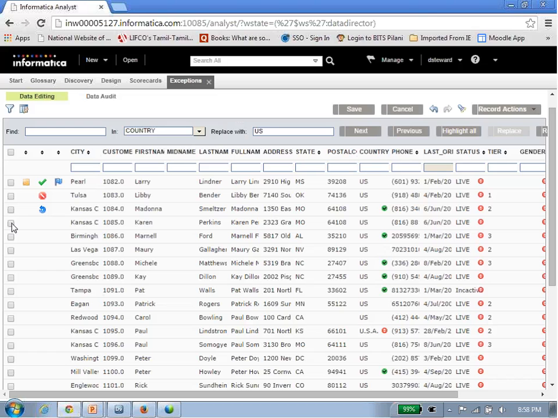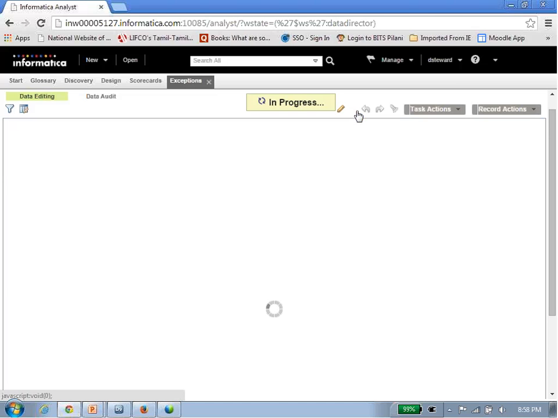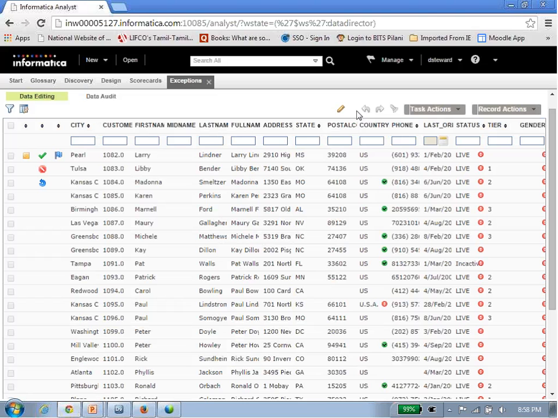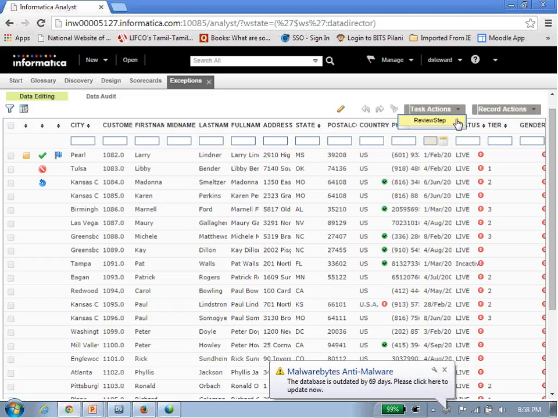So let's consider the data steward has corrected all these records. All the invalid records have been validated and corrected. Next the data steward will click on save. On clicking save, all these exceptions are considered validated records, and now you can see a task action menu open for you. If you click on this, there is an option which says the review step. This task action is nothing but the next action available in the human task.